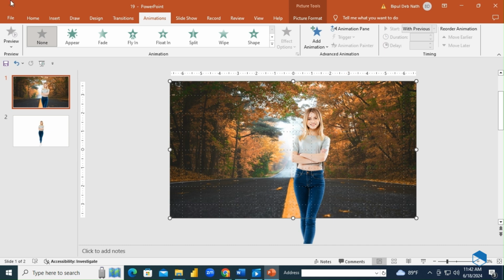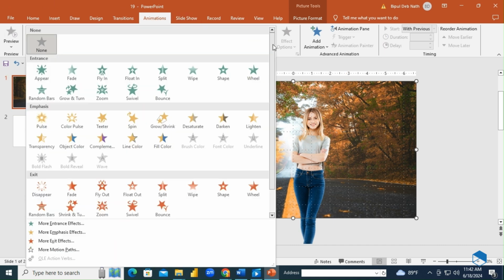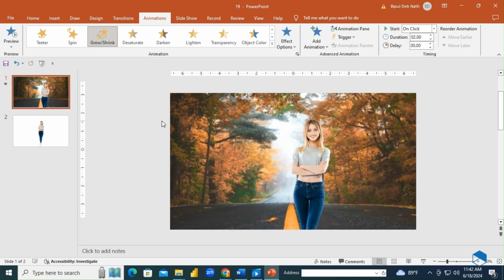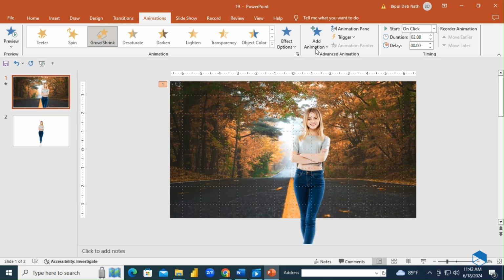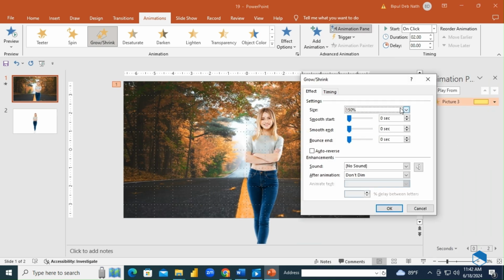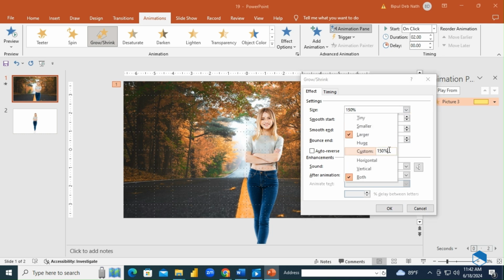Next, click on the background image, go to the Animations tab, and choose the Grow/Shrink option. Open the animation pane, select Effect Options, and set the size to 130%. Adjust the smooth start to 2 seconds. Set the timing to start after previous.